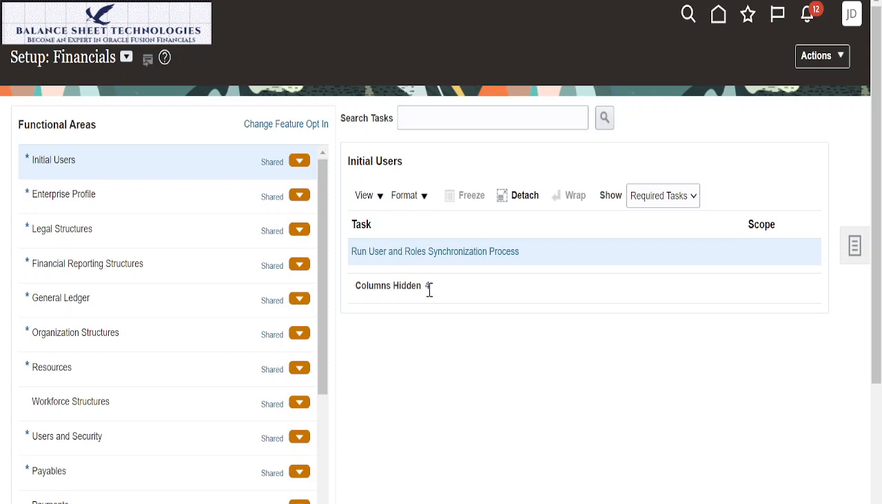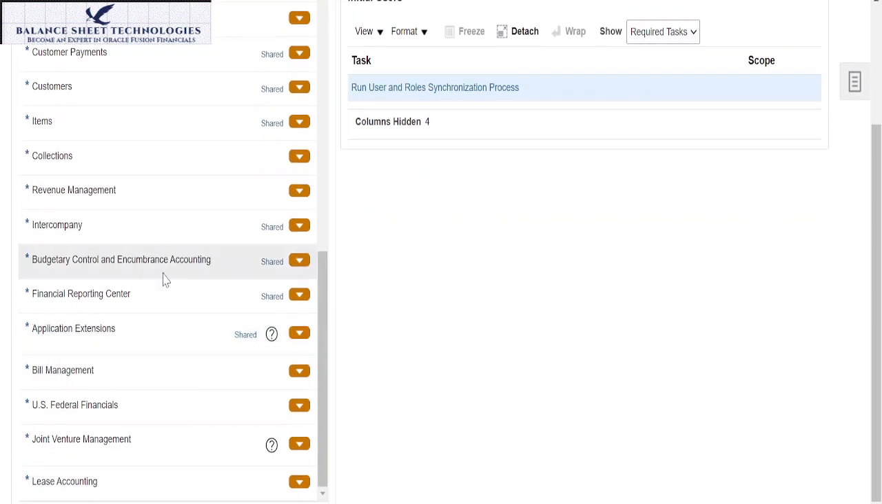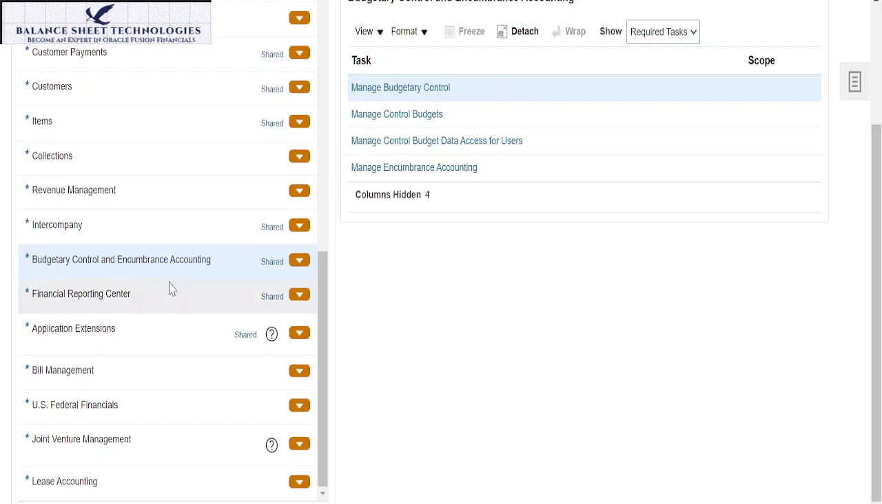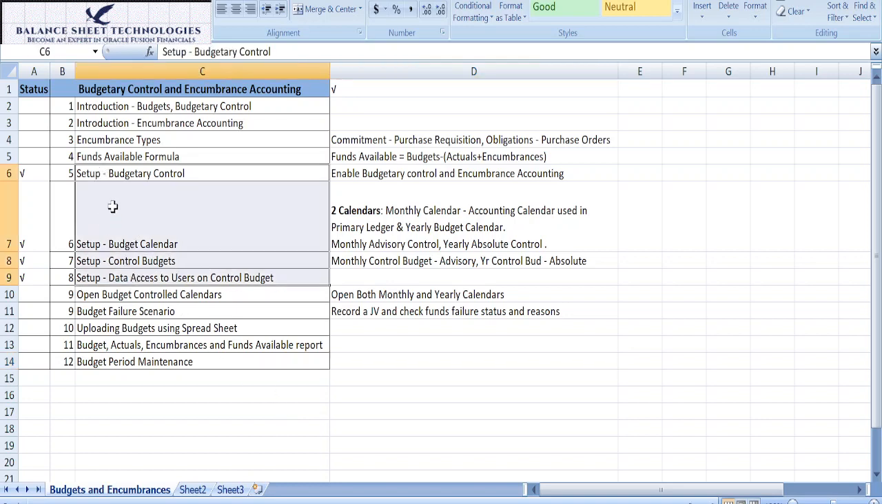Now let us see how to set up the budgets. The first setup in the budgetary control and encumbrance accounting is you have to go to budgetary control and encumbrance accounting, manage budgetary control. Here also in our sheet you can see these are the four major setups for setting up the budgetary control and encumbrance accounting. Set up budgetary control, this is what we are doing now. We are going to enable budgetary control and encumbrance accounting.